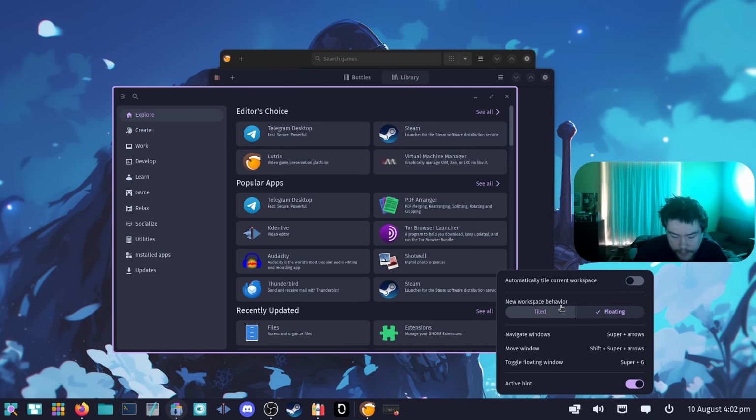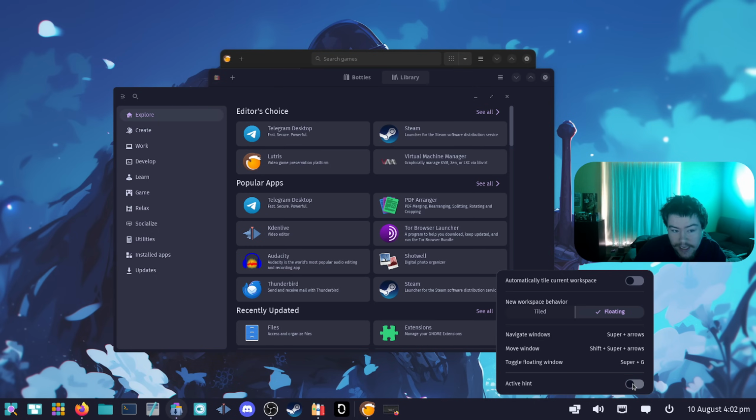You can do the new workspace behavior, so you can either leave it floating or tiled. And it tells you here where you can navigate windows, you can move a window, and you can toggle a floating window. And you can have the active hint. So if you don't like that, you can disable it. And as you can see, the active hint is now gone.